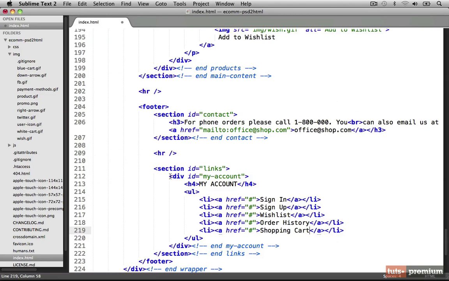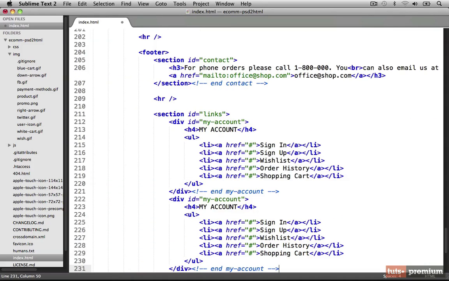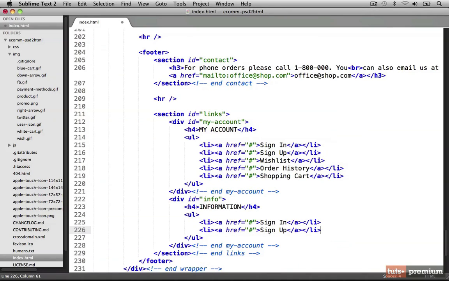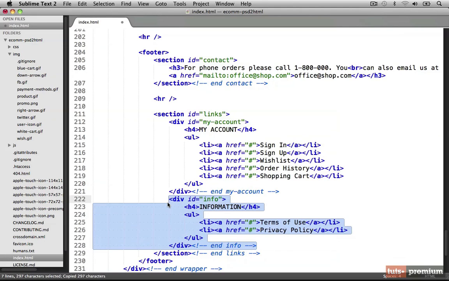So we can just copy this one. We'll copy the whole div for My Account, and I'll just paste it right below it. I'm going to change its ID to say info. We'll change the H4 heading to say information, and we only need 2 links for this one, so we'll get rid of these bottom 3. And let's change this one to say terms of use, and the last one will be the privacy policy. And let's change the comment to say end info.